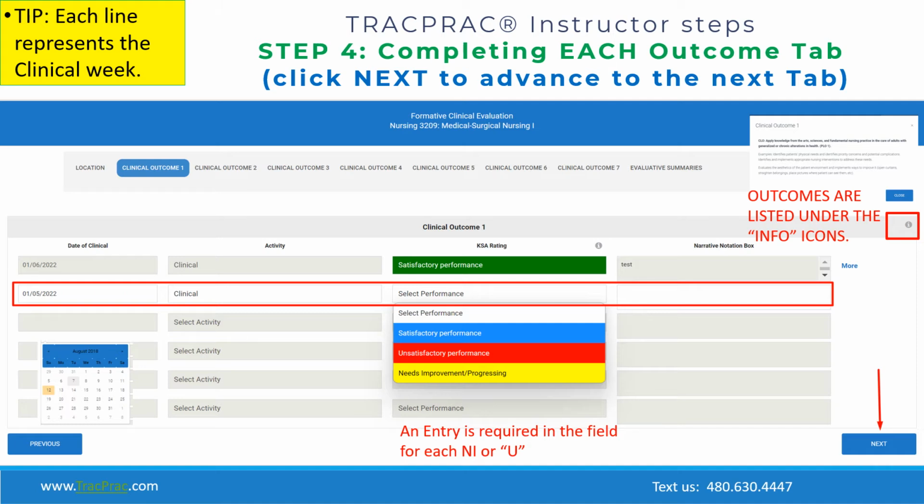Step 4 is completing each outcome tab. As you can see across the top, there are multiple tabs, each tab indicating an outcome, clinical outcomes 1 through 7. The final tab is the evaluative summaries tab. For each clinical outcome tab, you will be able to select the date of clinical, select the activity, which is maybe clinical simulation, and then select the rating for your student, whether satisfactory, unsatisfactory, or needs improvement.